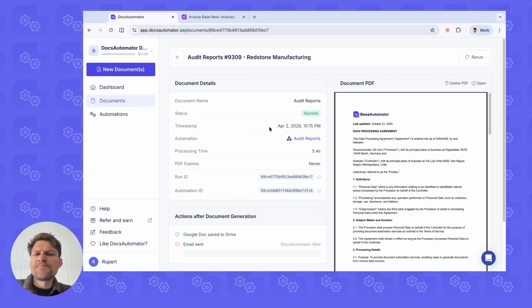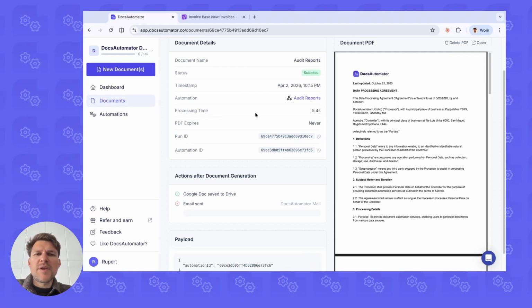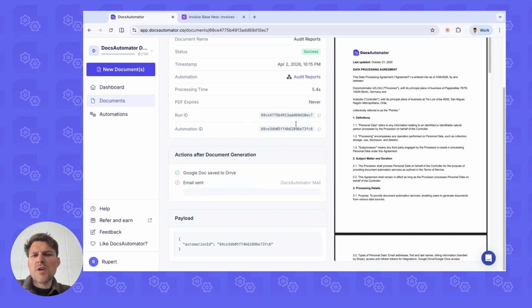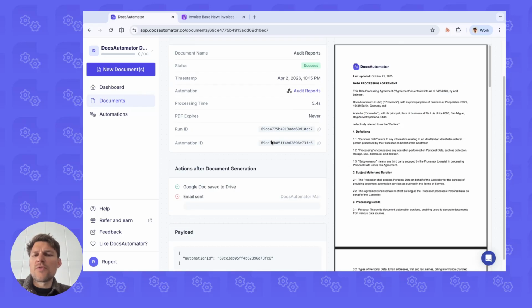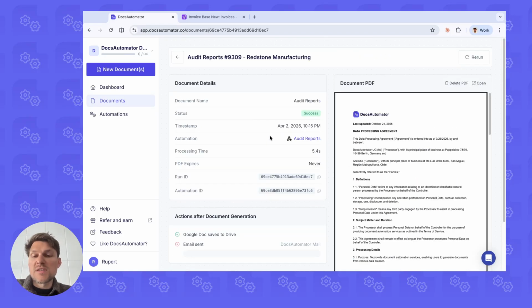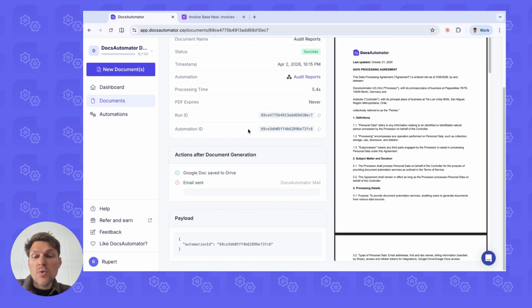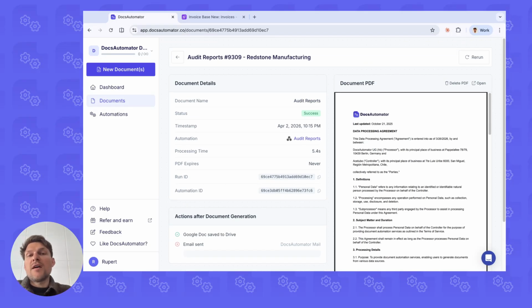Let's go into this. As you can see here, this is now a new detail page that gives you all the different information about what happened during this run. It also shows you the document on the right side, once again only if you decide to actually let DocsAutomator store the document, but you also see the payload down here, so what was added in terms of data to the document.